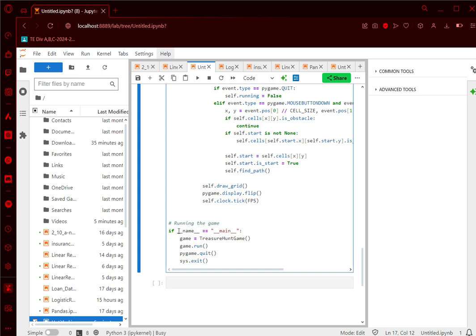Right here, we check if the file is the actual main file, and then we initialize the treasure hunt class, and then we use the run method to initialize every single thing, and we quit once the optimal path has been found and the destination has been reached.